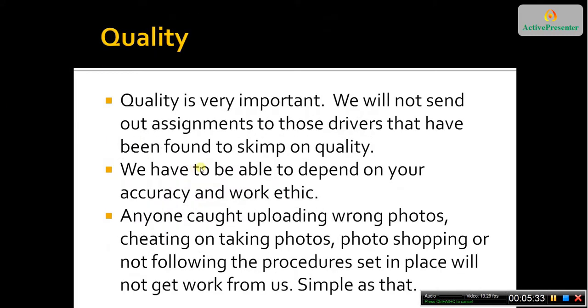Quality is very important, and it's simple. We're not sending out assignments to drivers that skimp on quality. If you're not in this for the right reason and you're not doing the job we've asked you to do, we simply won't send you work anymore. We've gotten in situations that have compromised us, and due to that, we are really cracking down. We want to make sure you know that we depend on your accuracy and work ethic. Anyone caught uploading wrong photos, cheating on taking their photos, photoshopping anything, or not following procedures set in place will not get work from us.